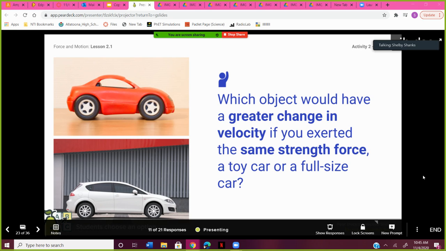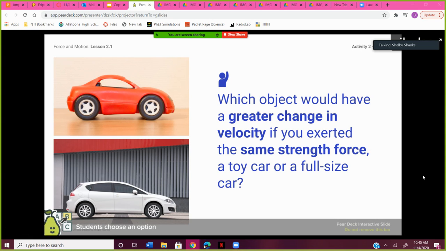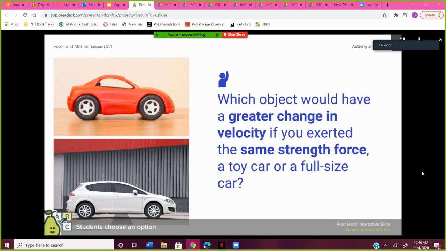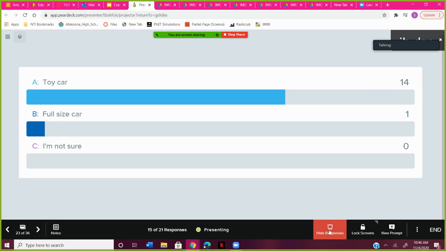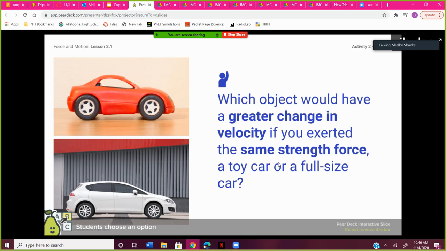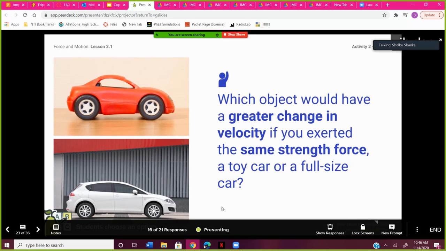Looks like I got about half of you guys responding. Make sure you are responding in Pear Deck. This should be a multiple choice option. All right, perfect. So the object that would have a greater change in velocity if you exerted the same strength force is obviously the toy car, right? That toy car is tiny, doesn't have much mass. A full-size car is giant, right? Much bigger than our little toy car.